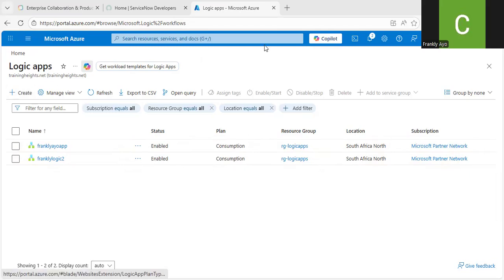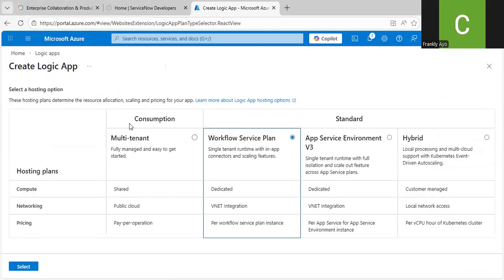So the first thing I will do: one of the prerequisites you need to have is that you should have your Logic App ready. I'm going to create a new Logic App now. You can choose whatever pricing model works for you. I'm going with consumption because it's a lot cheaper.